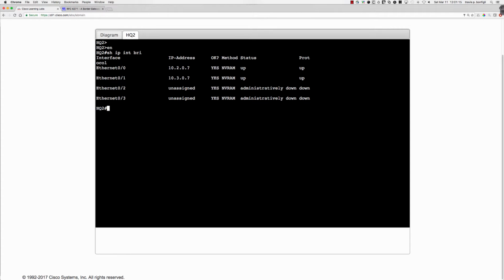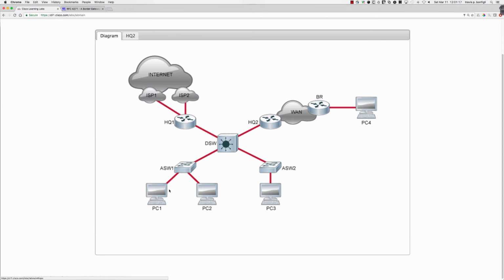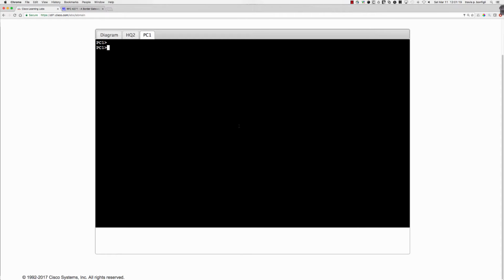So show ip interface brief. And we wanted to look at the trace. We were looking here when we said trace 10.0.30.7 numeric.